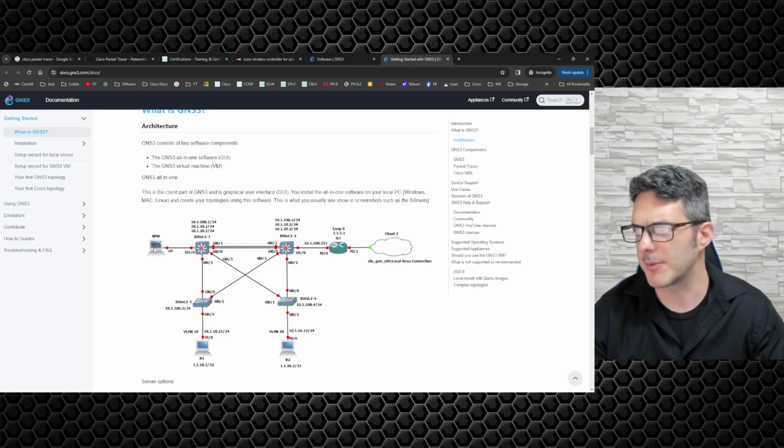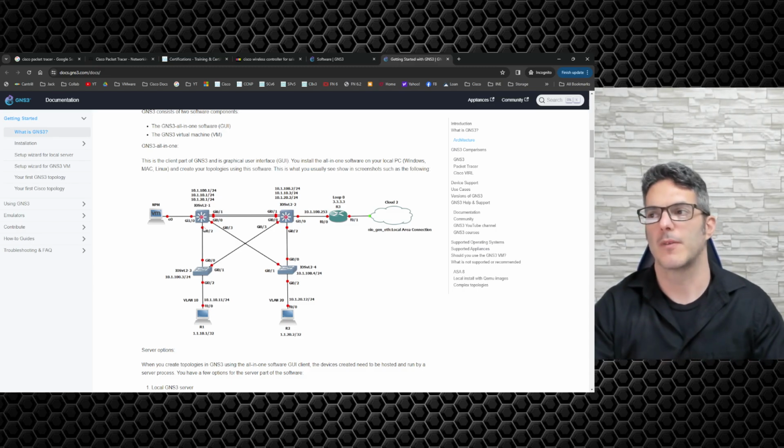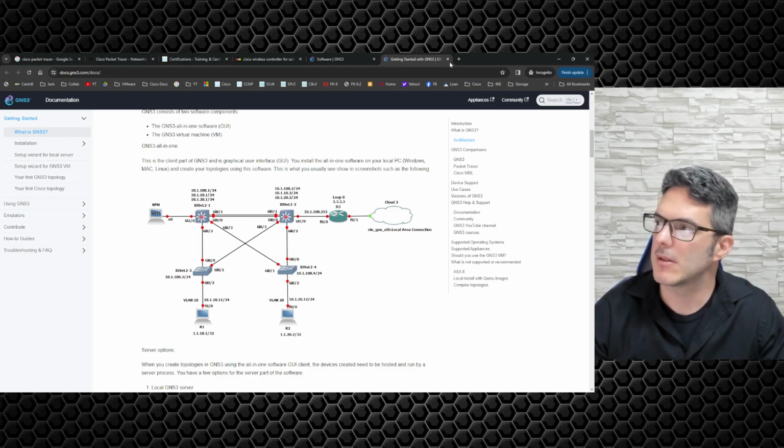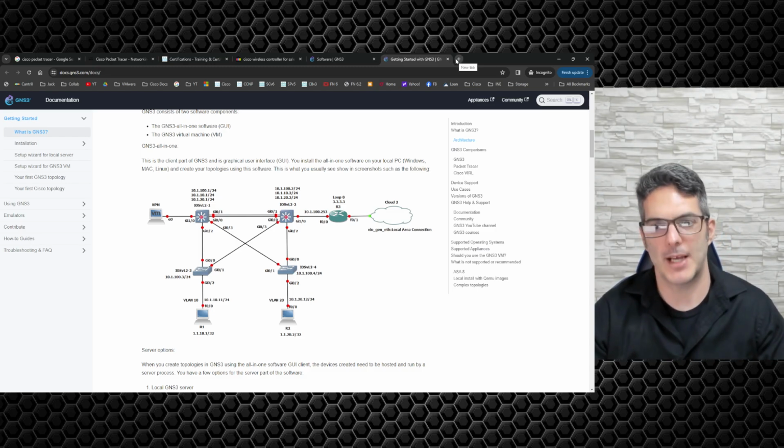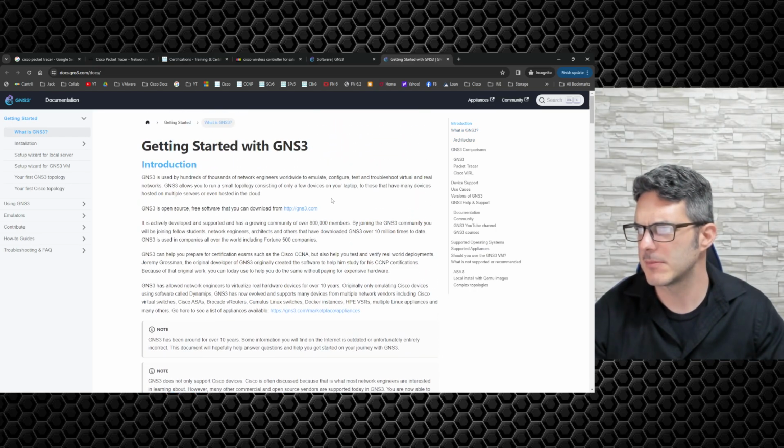In here, it looks like what they're doing is you're taking the Cisco Modeling Labs operating systems, the IOSvL2, and they're importing it into GNS3. So that's the next thing I'm going to show you. So here's the caveat with this one. This one's going to cost you money. GNS3, I believe, is still free to download.